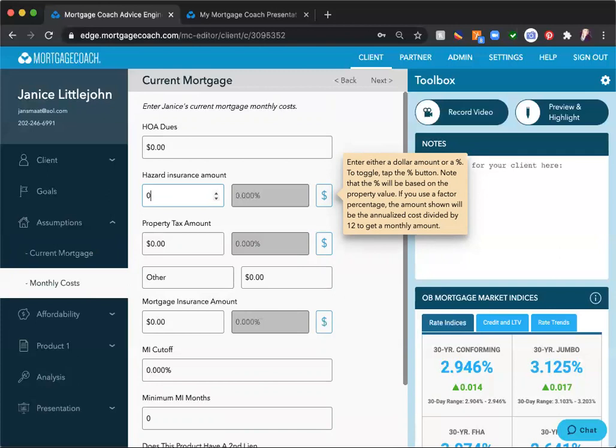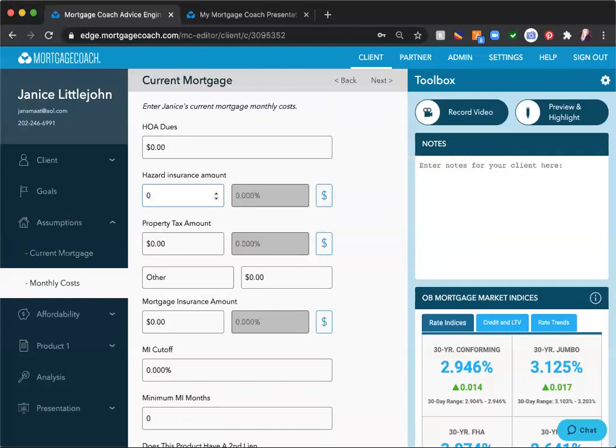Oh, I see. Hold on a second here. 523.46. That's too much. That might be the annual. Let me look at it. 523. Yeah, no, it's got it down under the principal. So, interesting, because that would be 43.62 a month. Yeah, it's showing it under the payment though.